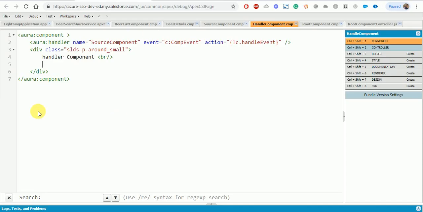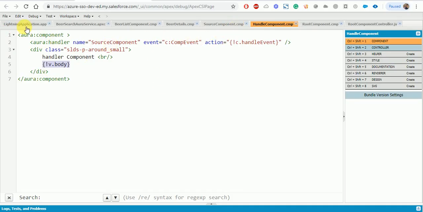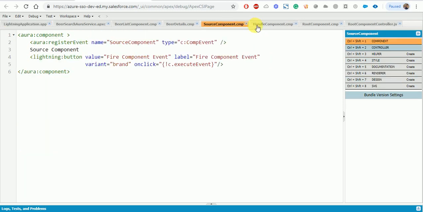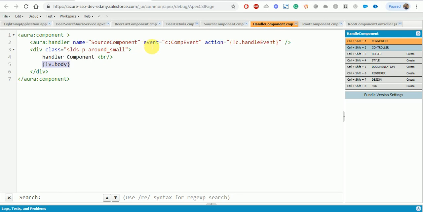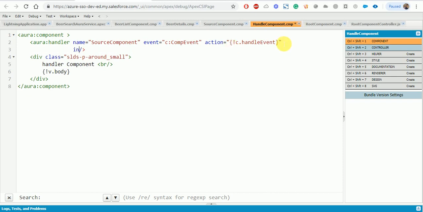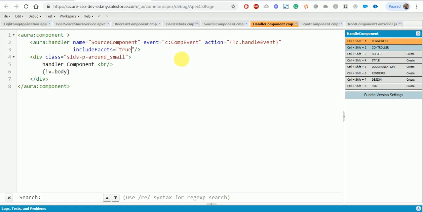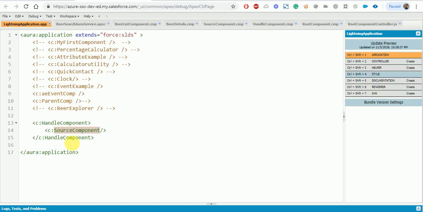You can see we are not able to, now let's add that, remove this. You can see source, and then we are not able to get any alert from the handle component. Okay, so why we are not able to get the alert? In our handler we can add one thing, that is include facets equal to true, then you will see that we are able to get two alerts. So what it does, include facets, it tells the source component that you need to traverse all the components that are added here.